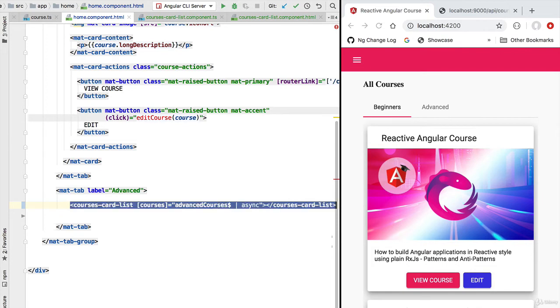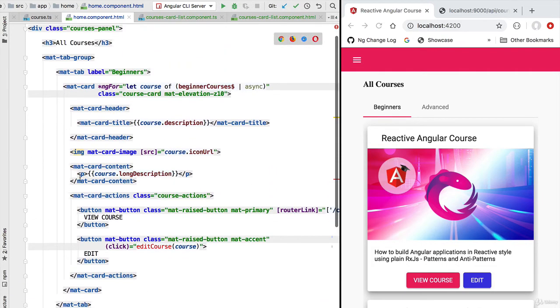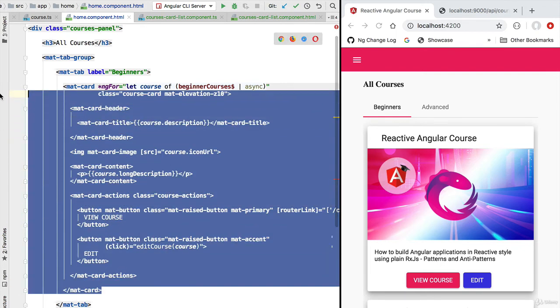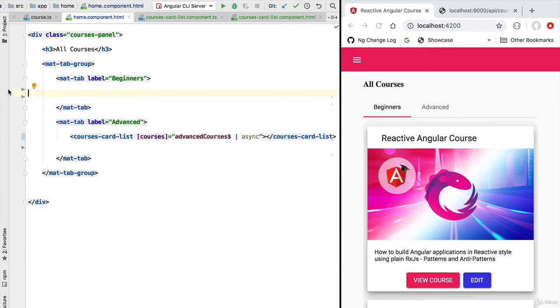We can now do something very similar here to the beginner courses. Let's delete all this repeated logic and let's apply here another instance of the courses card list presentational component, and let's pass it instead the values emitted by the beginner courses observable.